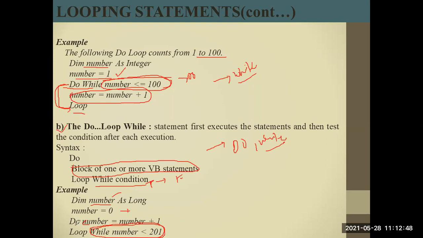Now, the do while condition starts with do and ends with while. It will start with the do, then we have the block of statements, then it will end with while and the condition, whatever condition we require, using the result variable.